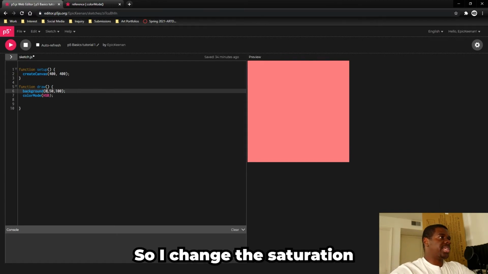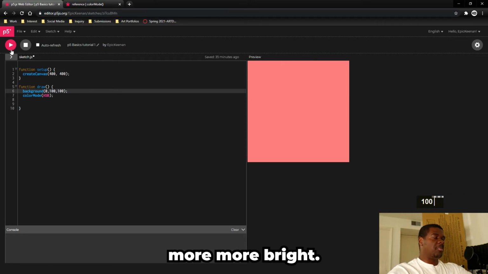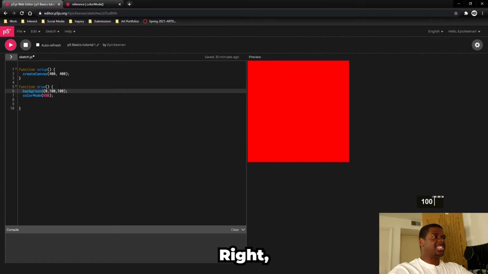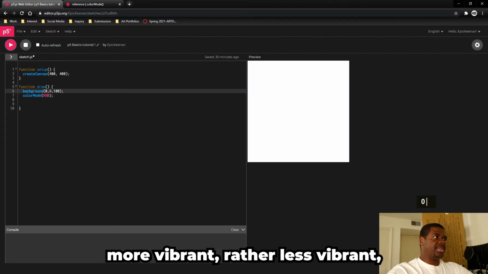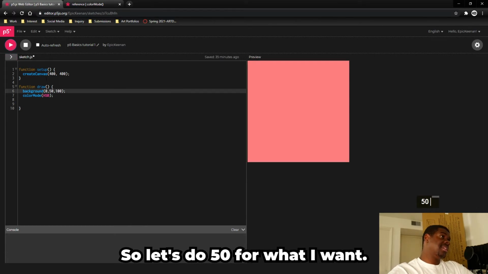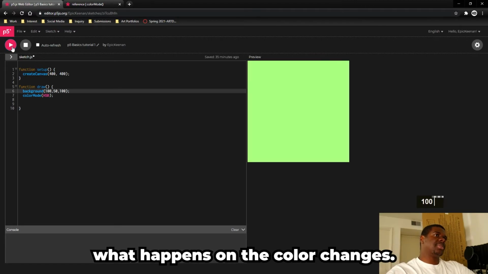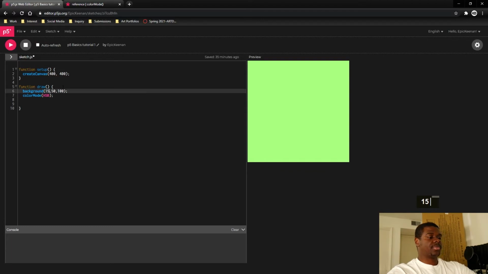Let's see. So I changed the saturation, and I can change it to 100, and it's going to make it more vibrant, rather than less vibrant, almost dull. So let's do 50 for what I want. And let's change this to 100 and see what happens to the color. All right, it changes the color.